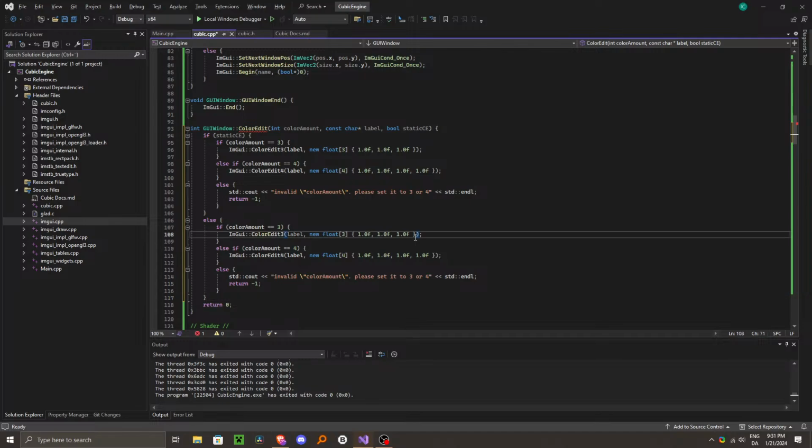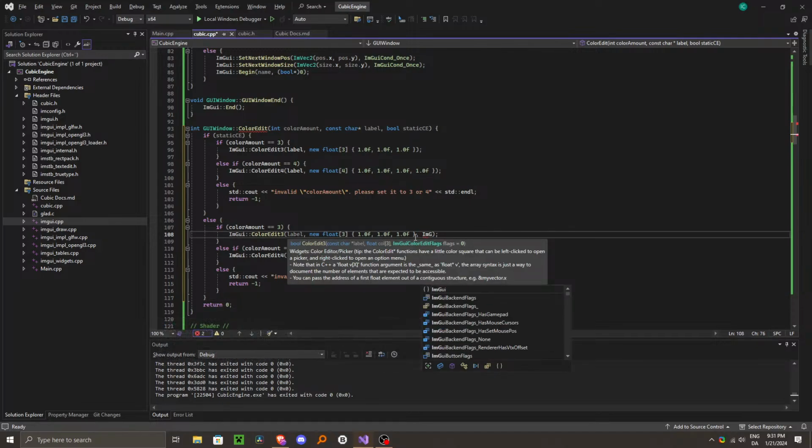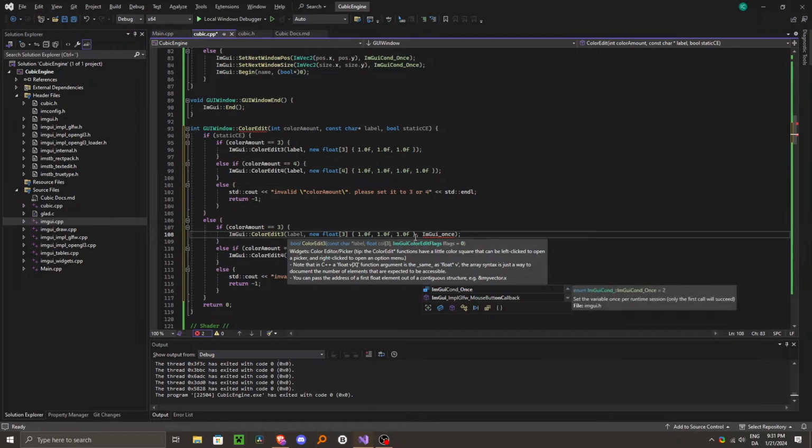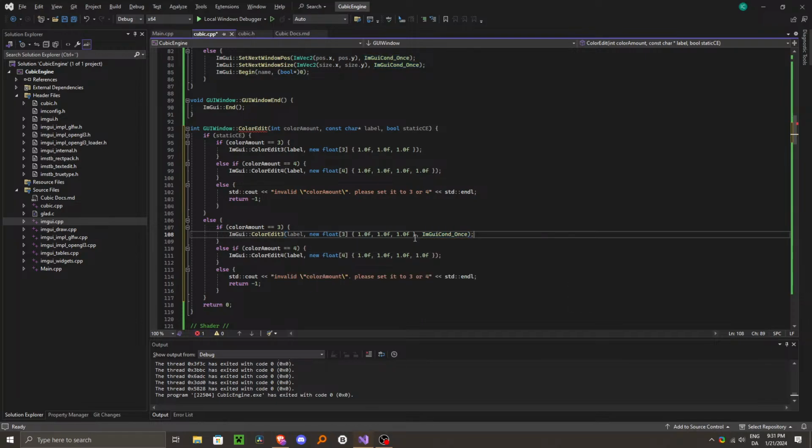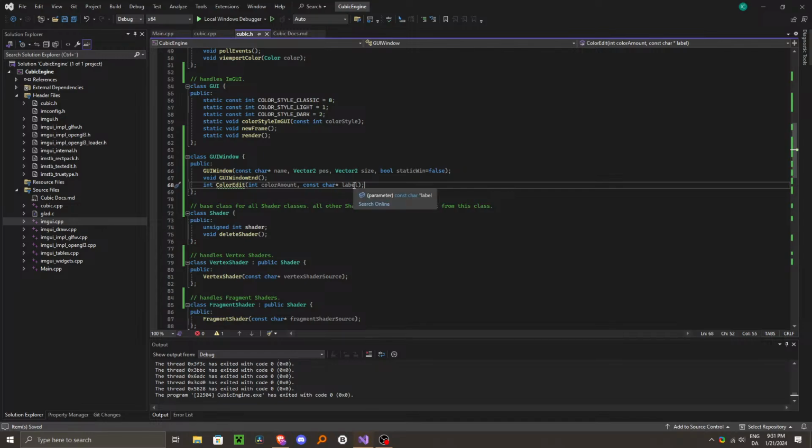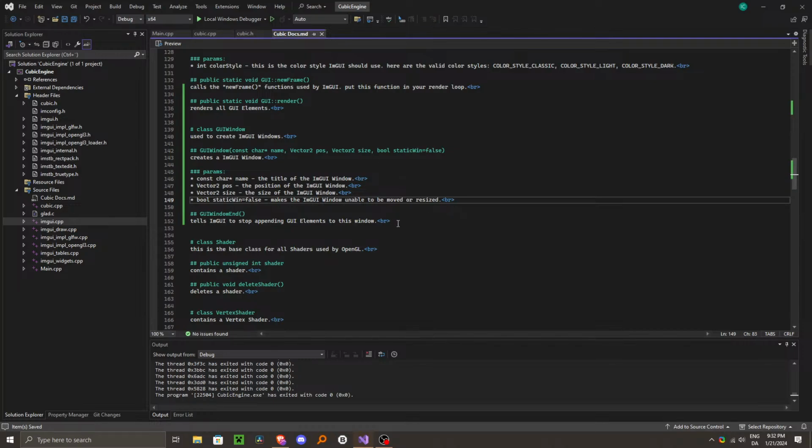But what we can do is pass through again GUI underscore once, or yeah, this one. Again, this should only cause it to execute one time. And it is the declaration. This is the definition, so we need to specify in the declaration that it is equal to false. That should make it work. Let's go back in here.